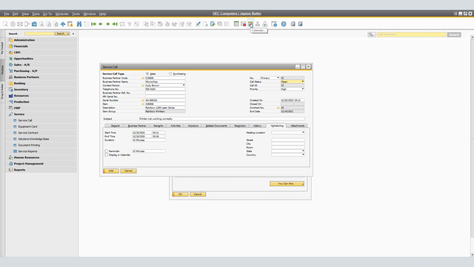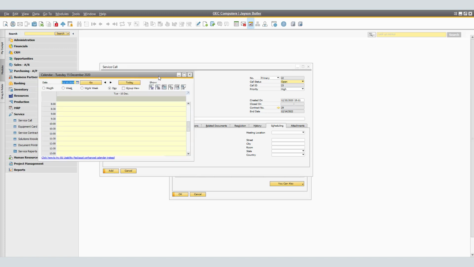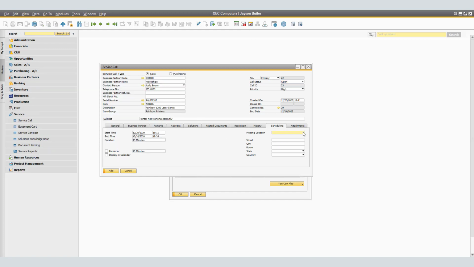In the Scheduling tab, you are able to enter the start and end time related to the service call. You are able to set a reminder and also display in the calendar. If you do say Display in Calendar, it will show in SAP for the user. The meeting location field, street address, and room is also added if needed. Under Attachments, if you have Excel, Word, or PDF documents, these can be added per call.